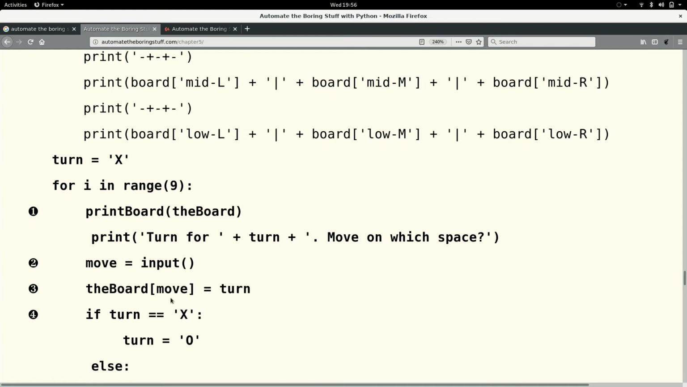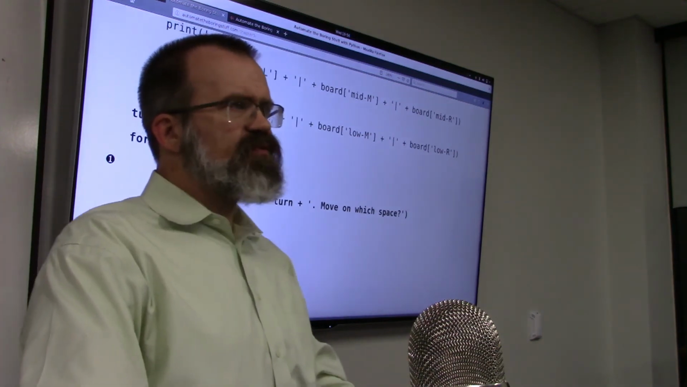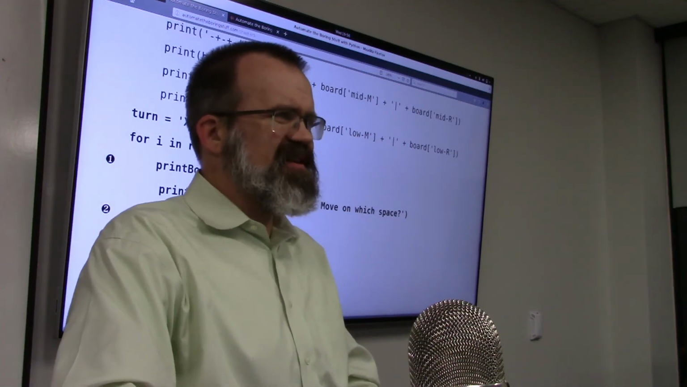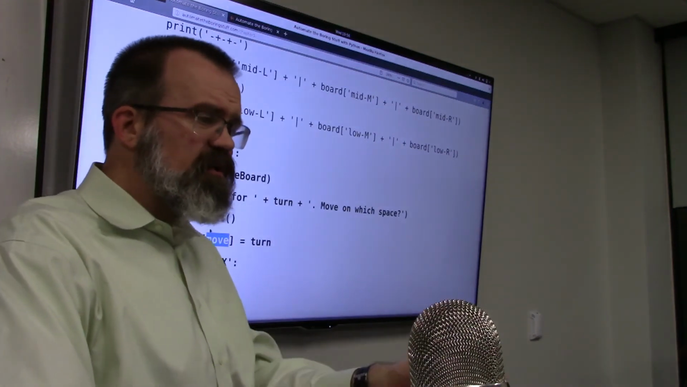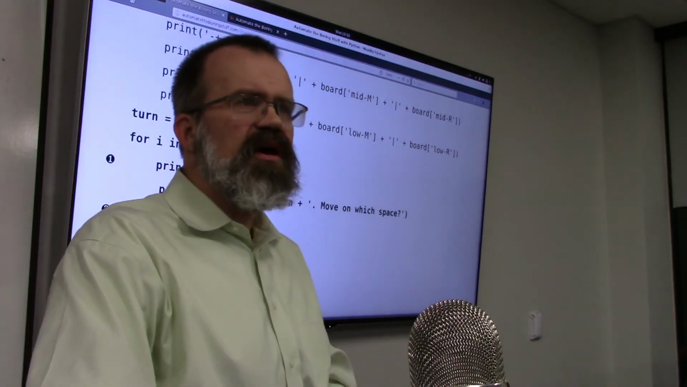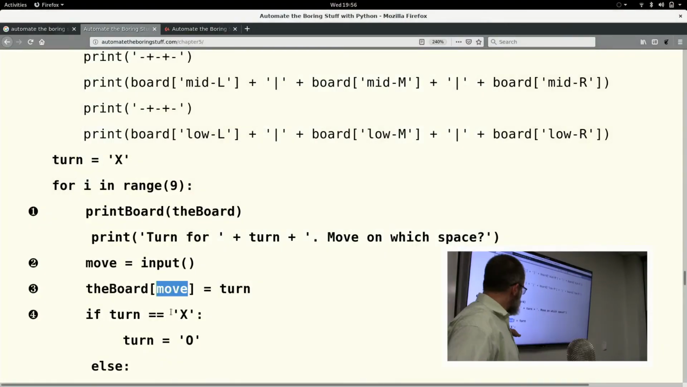But in this case, because he's capturing the move as the key into the structure, the user will have to know to type in the correct keys. Otherwise, what will happen is he will put in new keys in other locations and the board won't actually update. But he'll be happy to say, well, it was X's turn, so now it's O's.